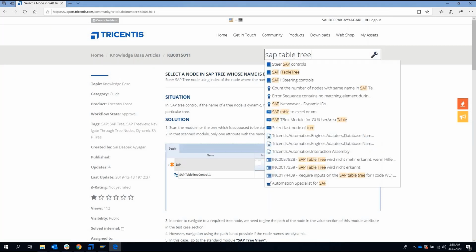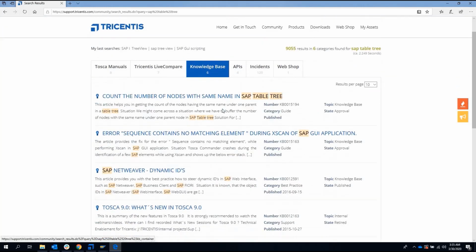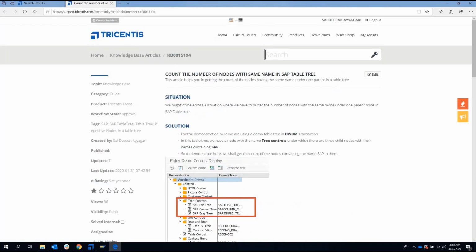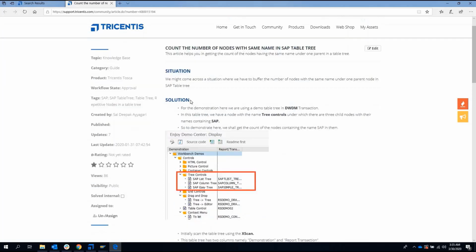You can go to the support portal and search for SAP table tree. Navigate to the knowledge base. So the first one which you see, count the number of nodes with the same name in an SAP table tree. In this knowledge base article, you can find each and every step with detailed explanation.